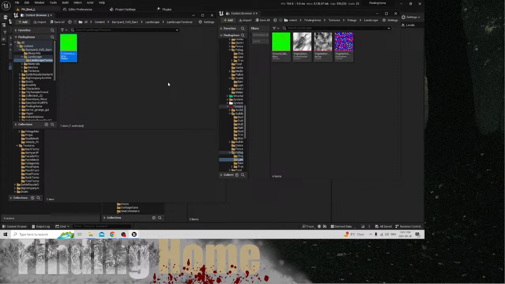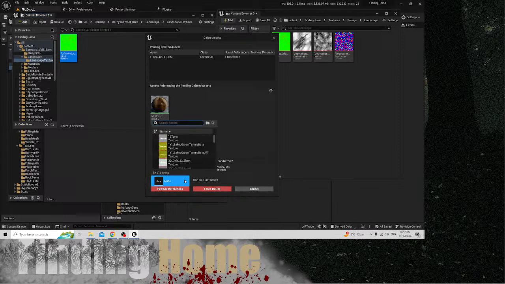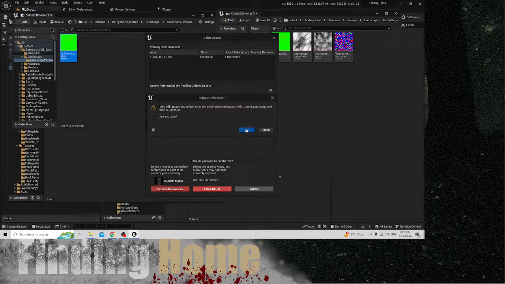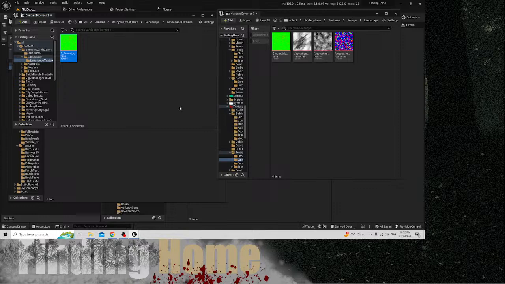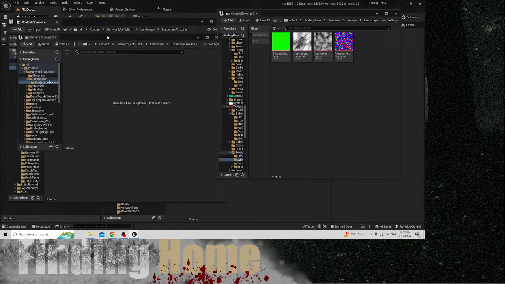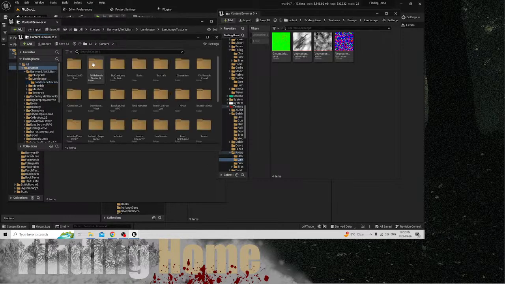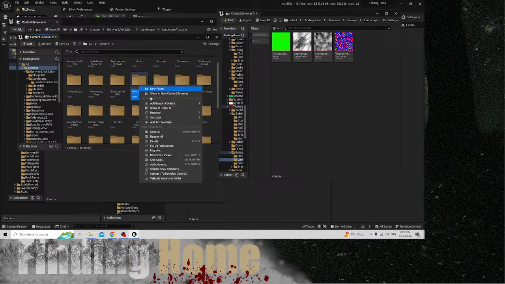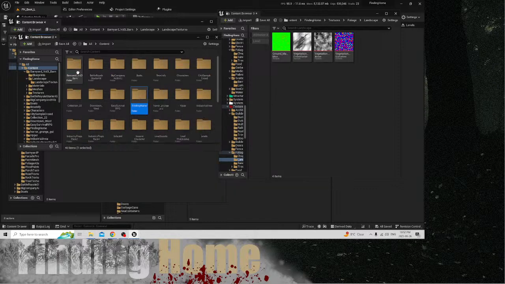And last one is the ground. Ground mask map. Replace. What we'll do also is just quickly go out to the contents, find home, fix up redirectors, and we'll go back to this. Fix up redirectors.